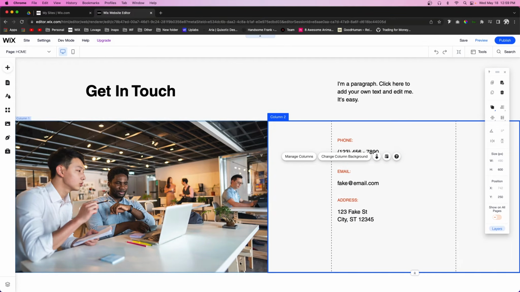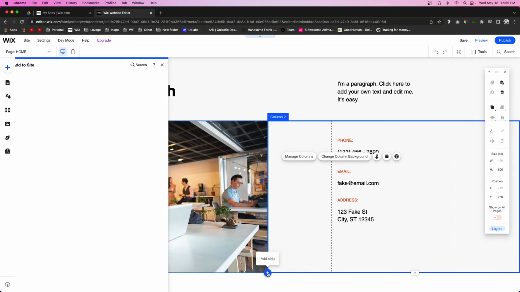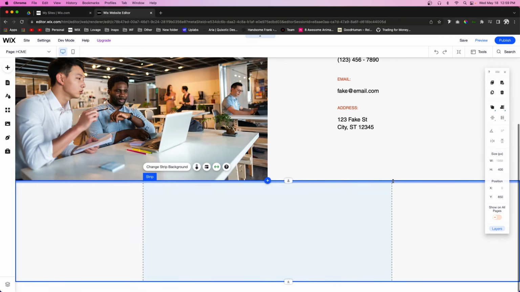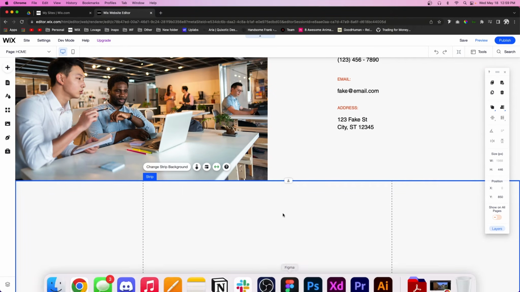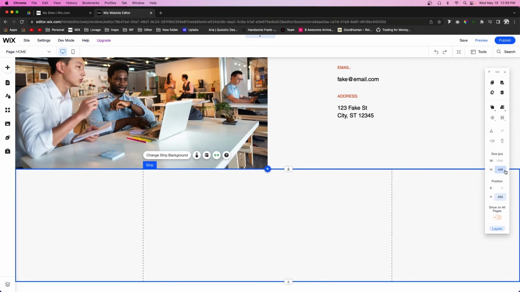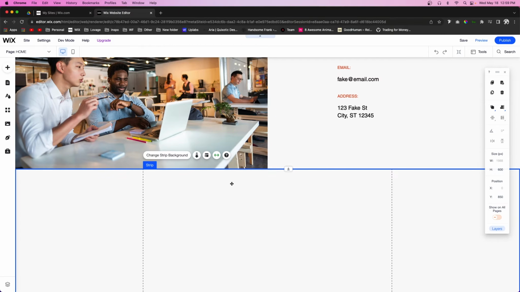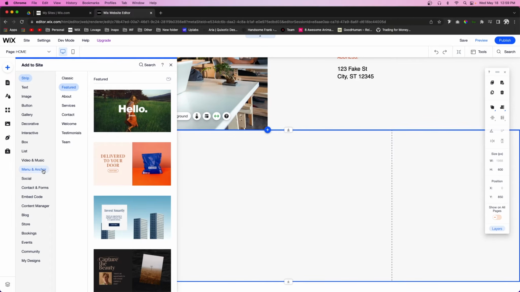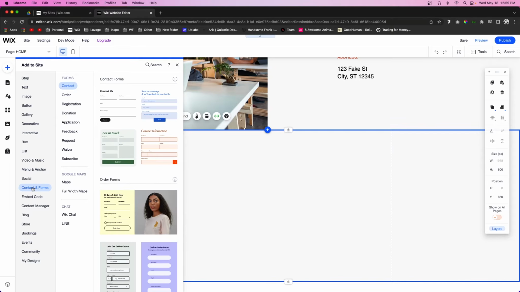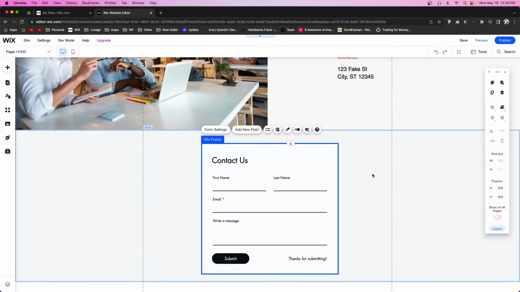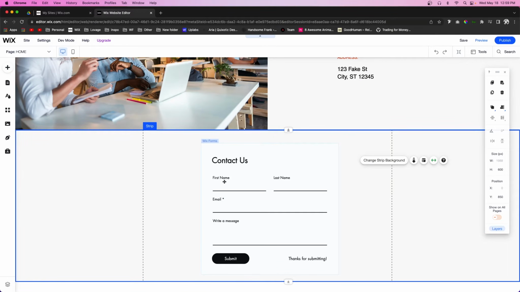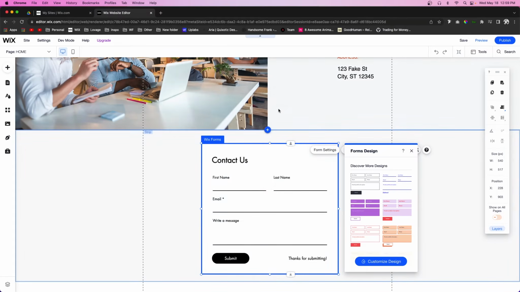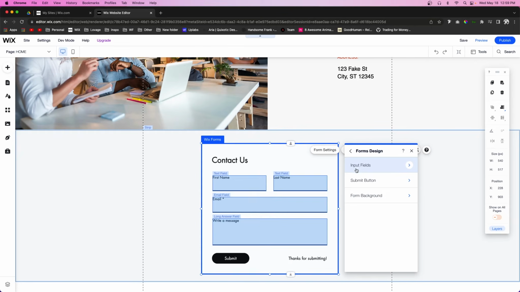Now below that, you can add another strip if you want. And for this one, maybe you want to have a contact form. So once again, we'll give us some more room to work with. We can go to add, contact, and forms, and we can just choose one of these for right now. And of course, you can design this however you want and add the fields that you want. But for now, all I'm really going to do is just remove the background color.